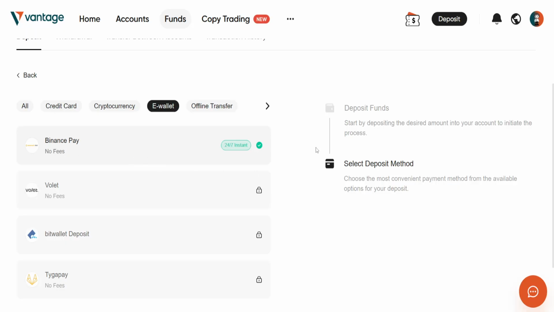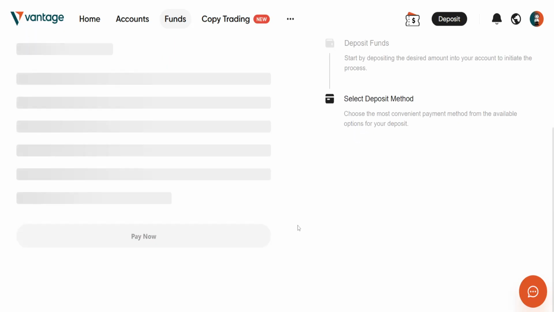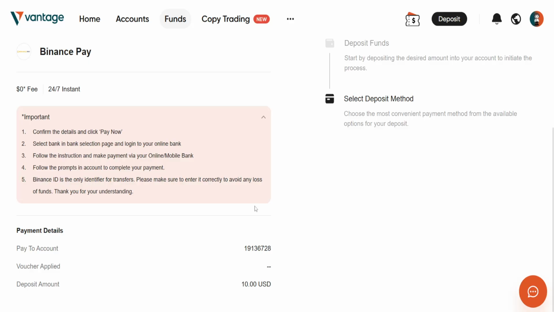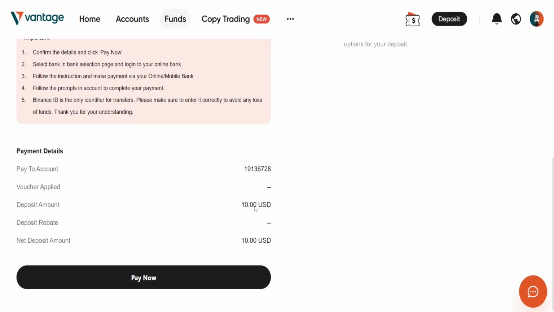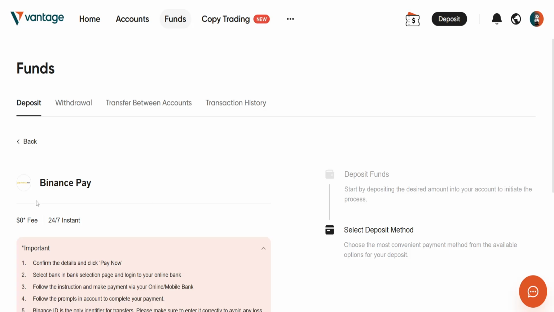And once you click on it, then you can continue, and it's going to ask you for the Binance Pay information. And once you have connected your accounts, this is going to withdraw from Vantage into Binance.